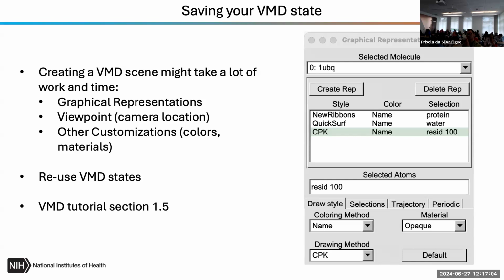So it also saves time for you. Imagine now you want to work with a mutant of the same protein. You can just copy and paste most of your state file, and you don't have to go through all the trouble of creating your fancy, complicated visualization. And that is something that we do all the time.